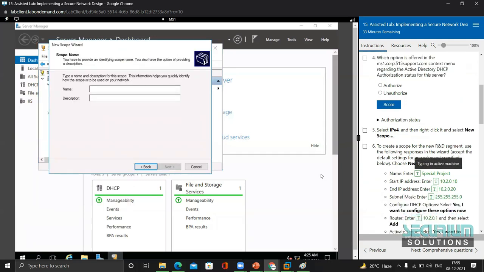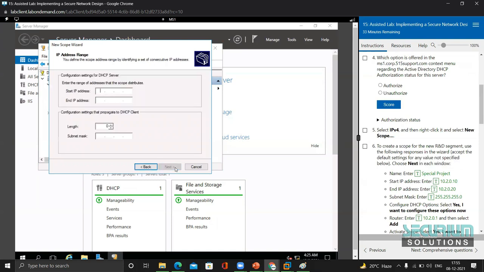Name: special project. Great. Do we need a description? No need. Start IP address. We are configuring the DHCP now. End IP. Subnet mask.